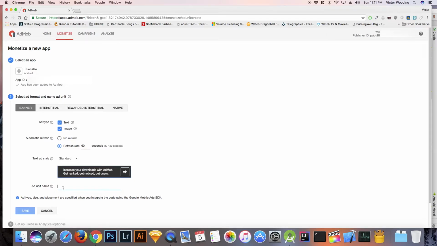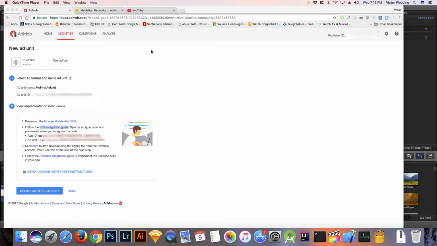You will then be provided with an app ID, which is to substitute the string on the line where we initialized the Admob mobile ad in the quiz activity, and an ad unit ID, which substitutes the banner ad unit ID value in the strings.xml.